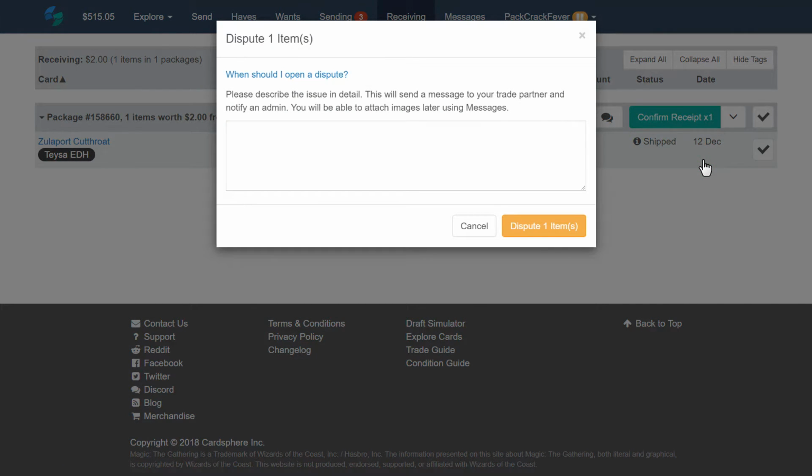Okay? So this brings up a dispute dialog, and basically you're just going to state everything that's wrong with the trade. Maybe this was not in the right condition. Maybe the card got damaged in the mail. Maybe the card never arrived. There's a lot of reasons you go up and dispute, and disputing is just a way to alert an admin and let them know that you need their assistance here. If it turns out there's nothing wrong with the trade, it doesn't count against you or anything else. Anytime you need help, you're free to dispute and summon an admin to help with the trade.